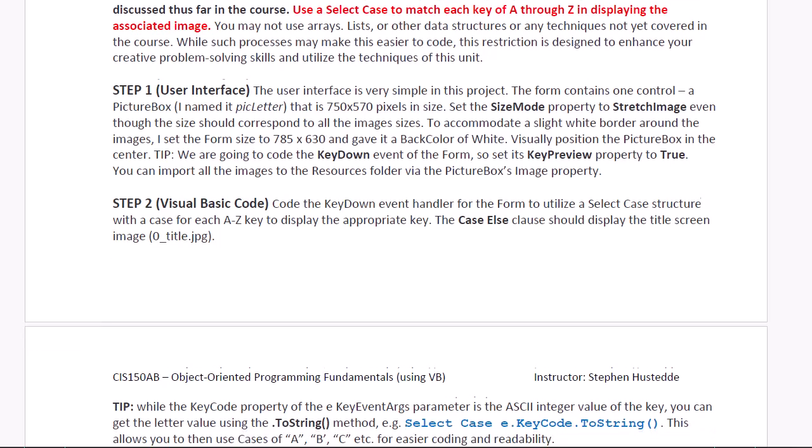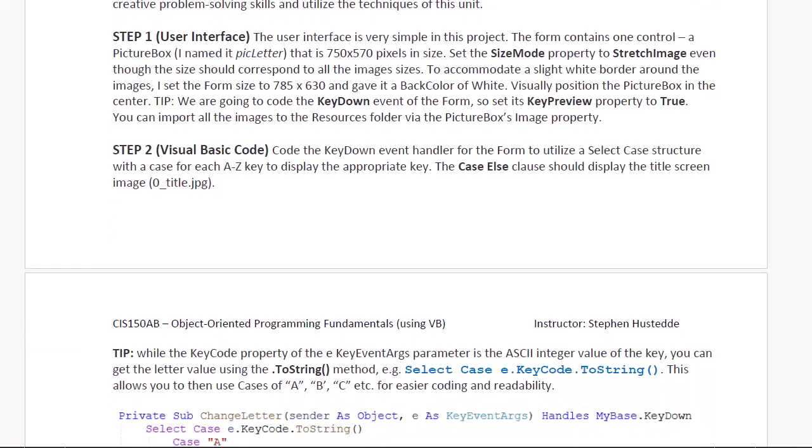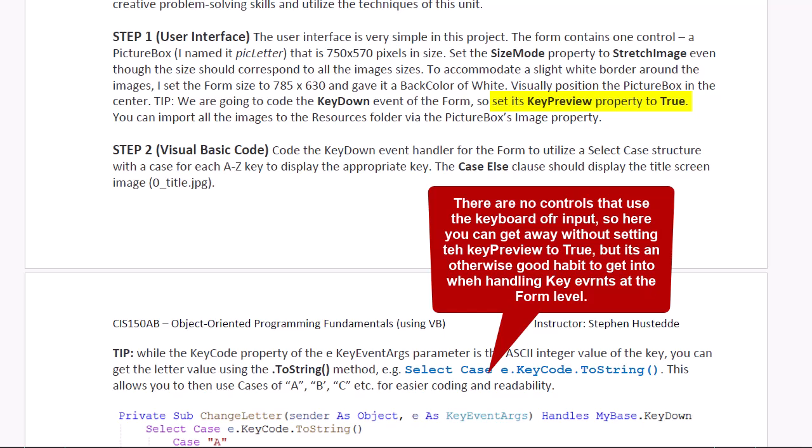So we're going to create our user interface. I created my form a little bit larger than the size of the images, so 785 by 630. I gave it a back color of white. And it's important to remember to set the key preview property to true so it handles the key events.